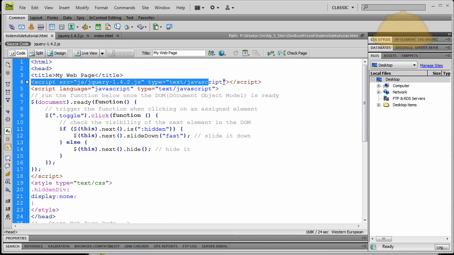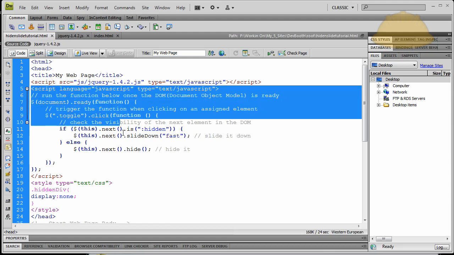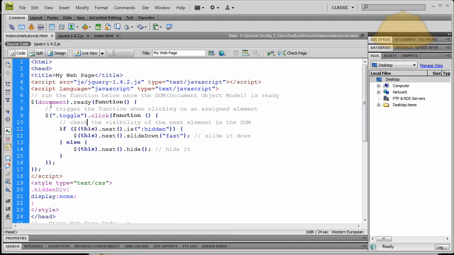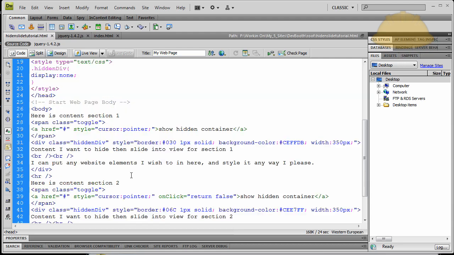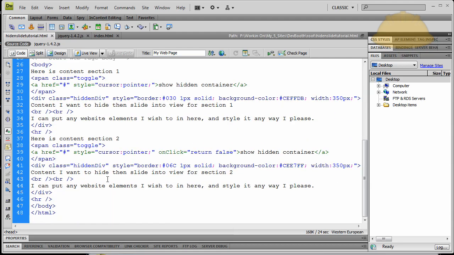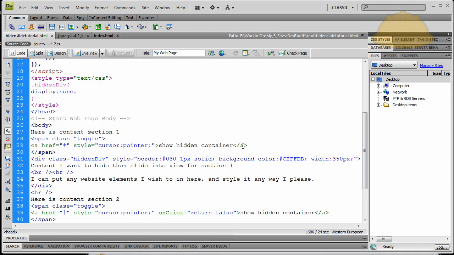You bring in your jQuery script, you make sure that's being brought into the page, and then you run this JavaScript block right here, this set of functions inside. And you experiment with it. You change whatever kind of content you want to have in these hidden areas, whatever's in the span. Maybe you want a button and not a link to make the things go down, or an image, whatever you want.